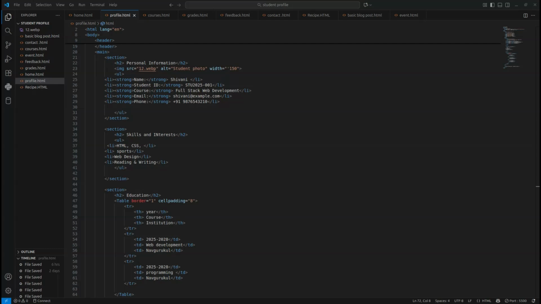Then I use a tr as a table row, we made a table row here. And then th as a table heading, we fill in the table row the table heading like our year, our course, institute, etc. Then I use a td as table data, we have to fill here, like our year, our course, and where is our institute, etc.